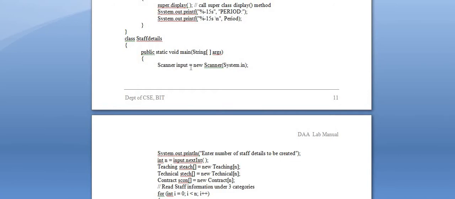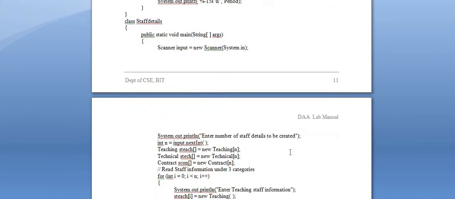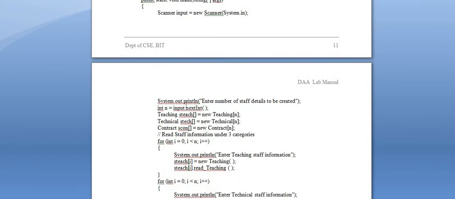This is Scanner input equals new Scanner of System.in. System.out.println, enter the number of staff details you need to create. At least you need to create 3 staff details. Next I am using an array here, right? I created the object for teaching, steach equals new Teaching of n. Then technical stech equals new Technical of n, and the contract scon equals new Contract of n.